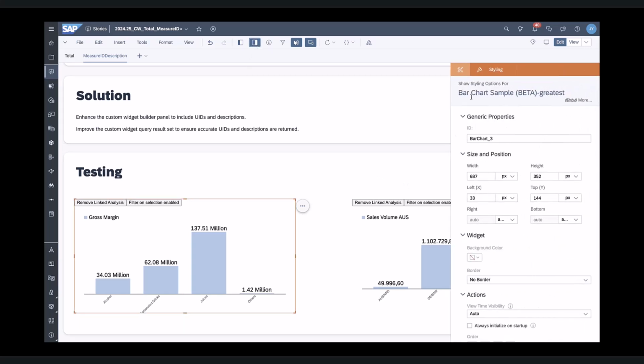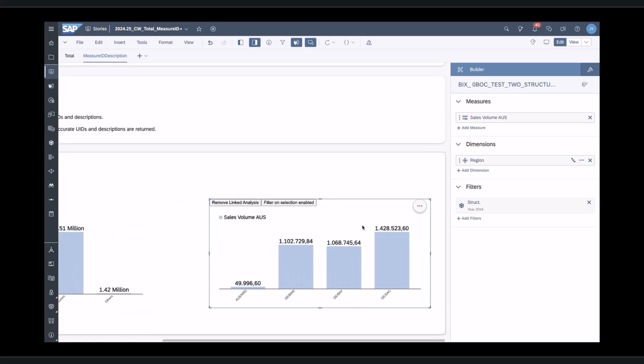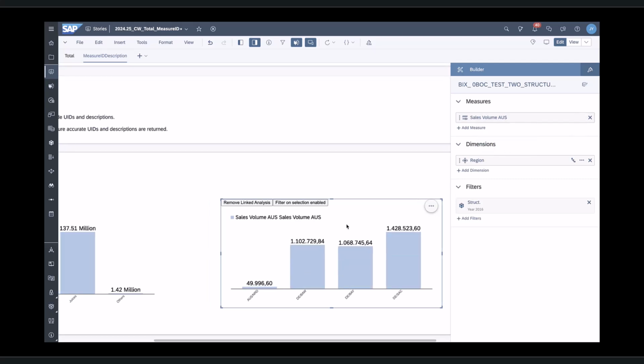I think the solution is quite straightforward. And this is a function gap with the standard chart. We just add the ID and description here, and make sure that data can be correctly returned. So this is BW Live data.